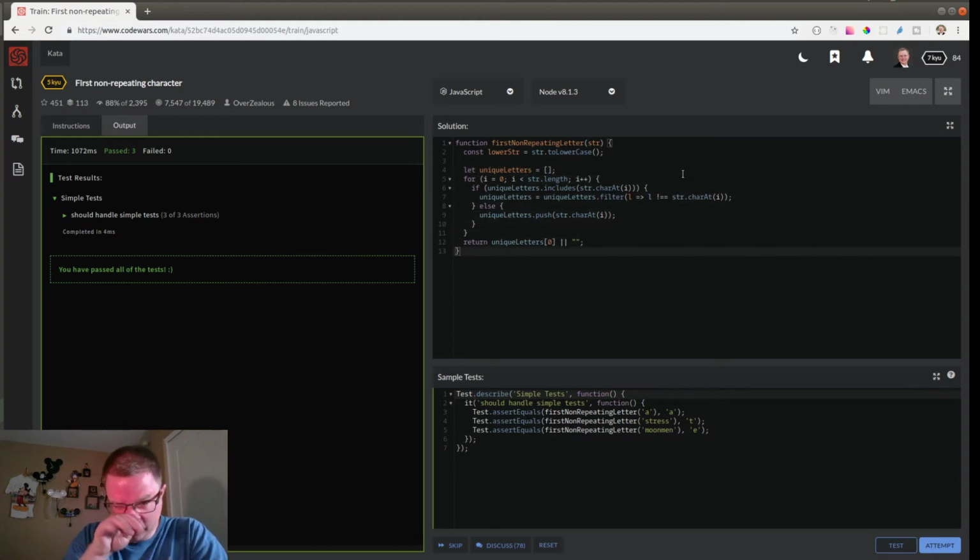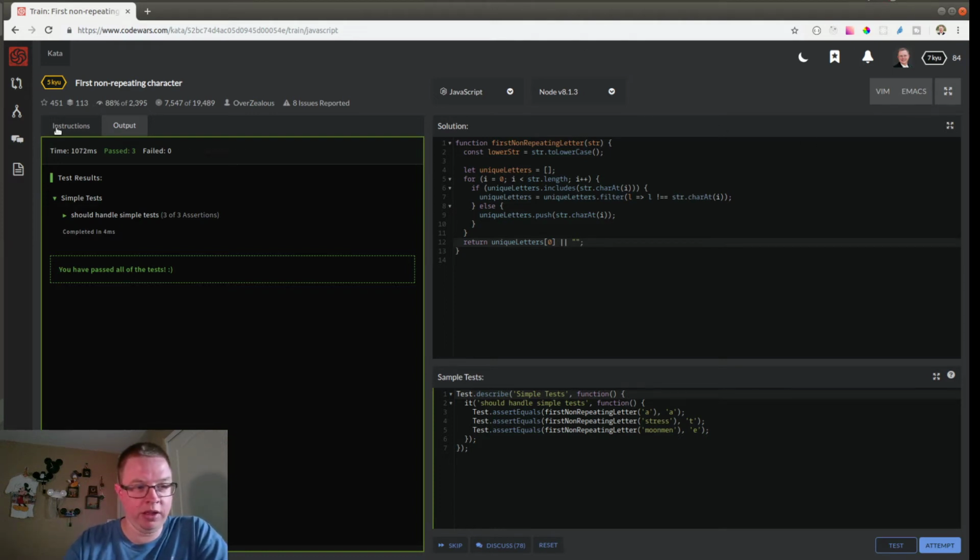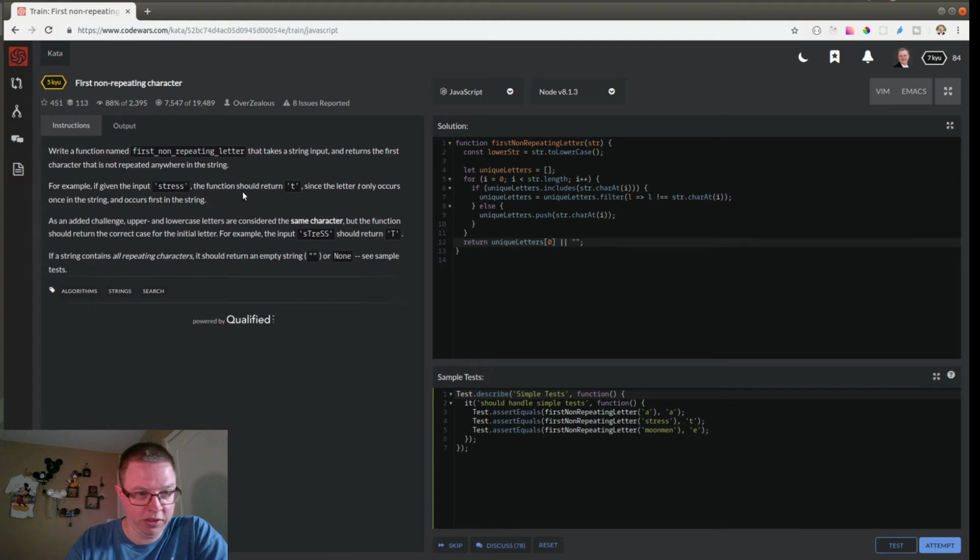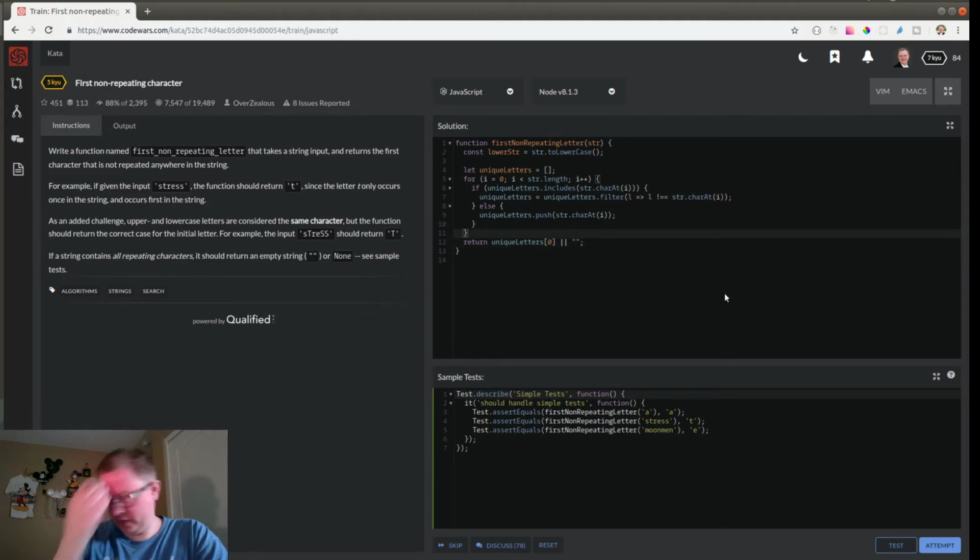I'm not in love with the solution. I know that there are many better ways of doing this. This seems like it could be a simple one-liner, but let's see. Oh, and then I wanted to do the bonus, right? So right now it's, and I assume if there's a capital A and a lowercase a, those would be the same letter, right? Yeah, so it says that I wanted to return the correct letter.